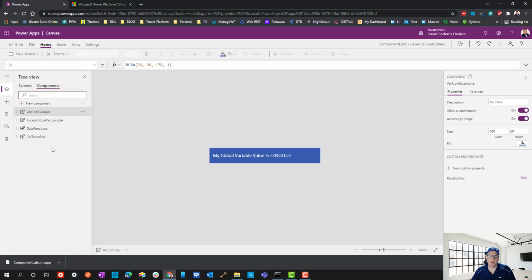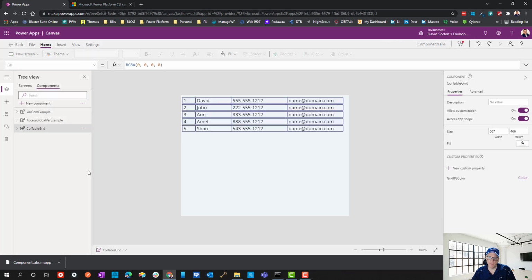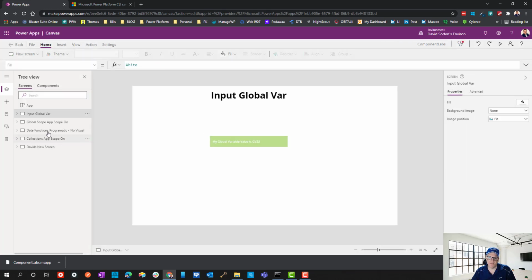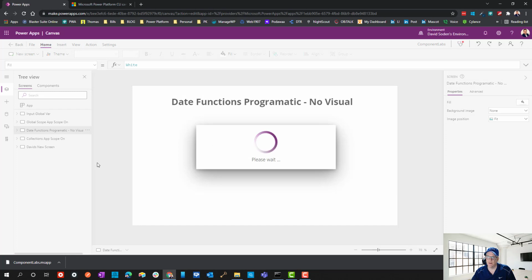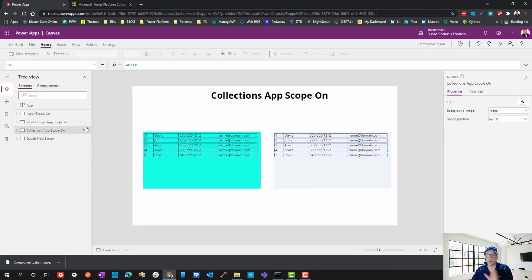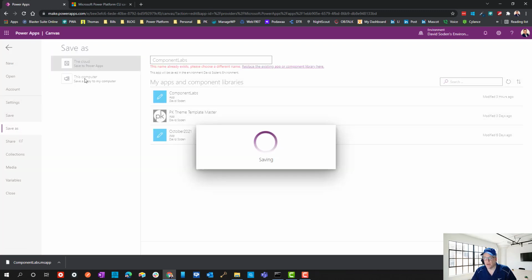Now let's delete the date functions component, and let's come over here where the date functions are on the screen. I got an error because I deleted the component, which is good. All right, so now I've deleted this. I'm going to call this one developer 1 because developer 1 doesn't have the date picker stuff that developer 2 is working on. So let me go back to File, back to Save As, and go to Computer.